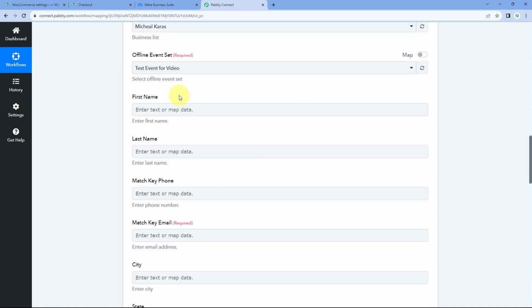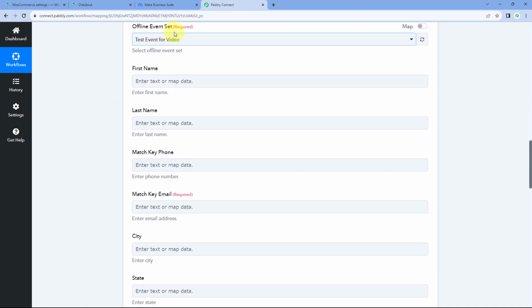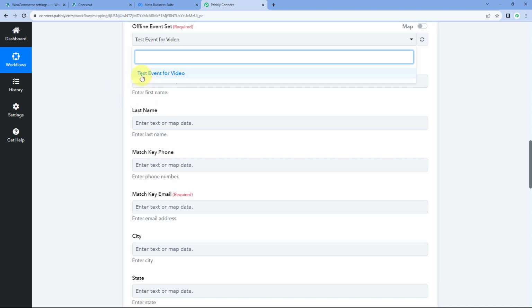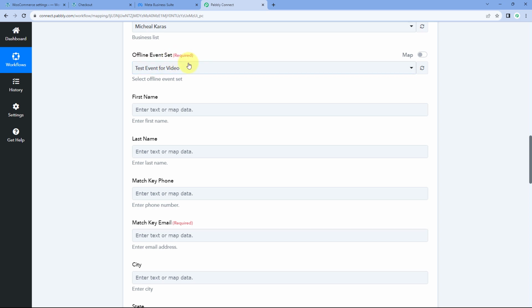After selecting the business, it is asking us for the offline event set. So here guys, what you have to do? First, you have to create an offline event set in your Facebook business suite. And after that, you will see a list of all the offline event sets which you have created in this dropdown. This test event for video event set is already created by me in my Meta business suite.